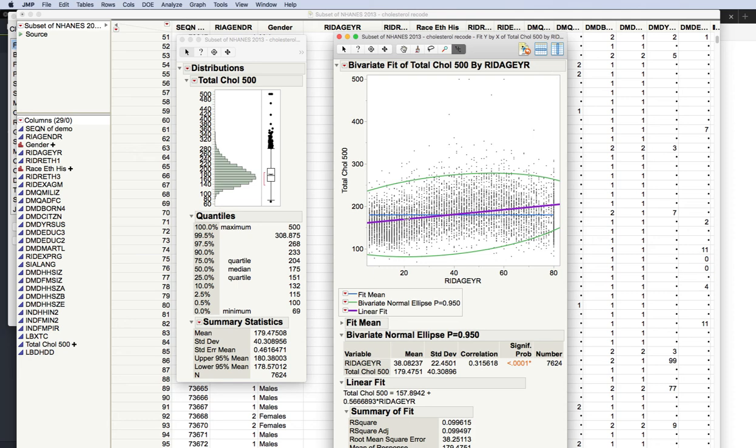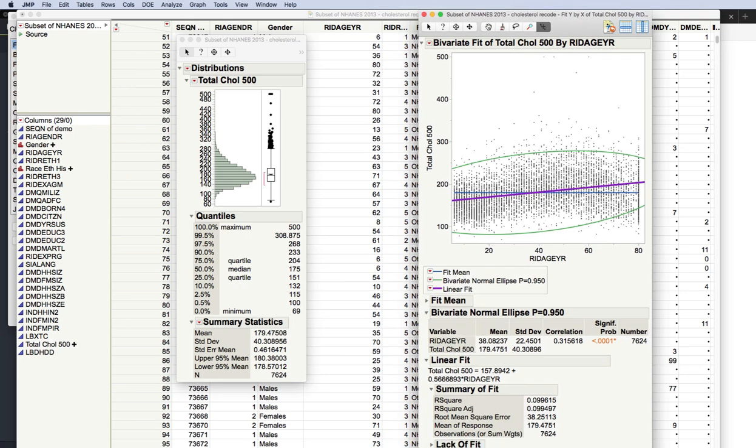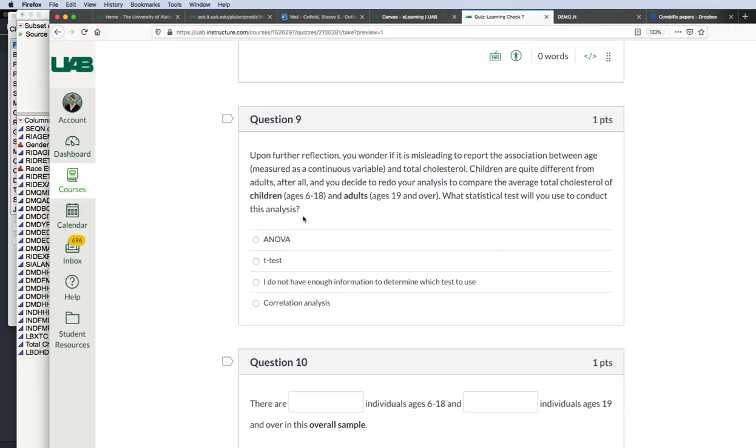You tend to hear people talking about changes in cholesterol in terms of 5-year or 10-year increments, and you may look at people who are under the age of 18, or people who are over the age of 60 or over the age of 40. So you may want to do some cut points here to look at the relationship, maybe not for the whole span of age, but for different increments. And that's what question 9 here is asking, and you can do this with a data filter.